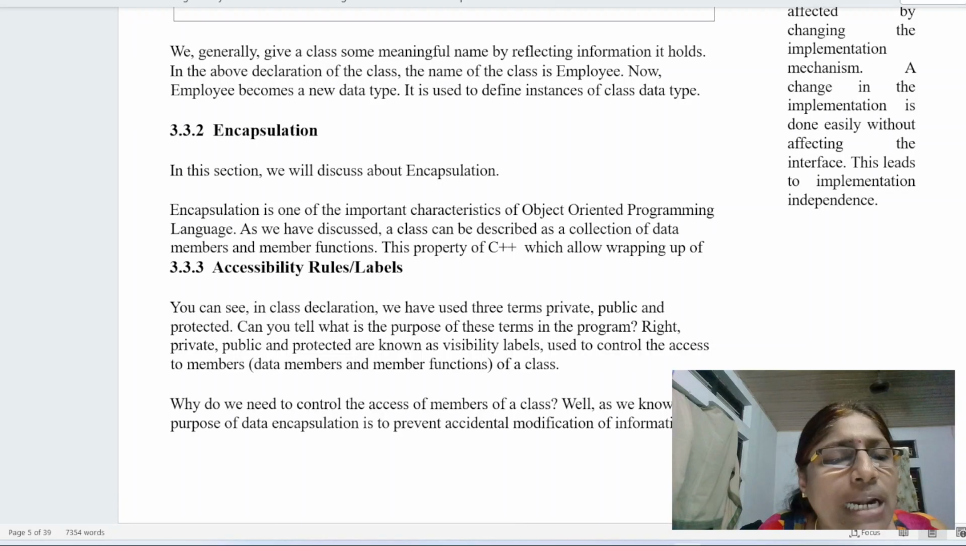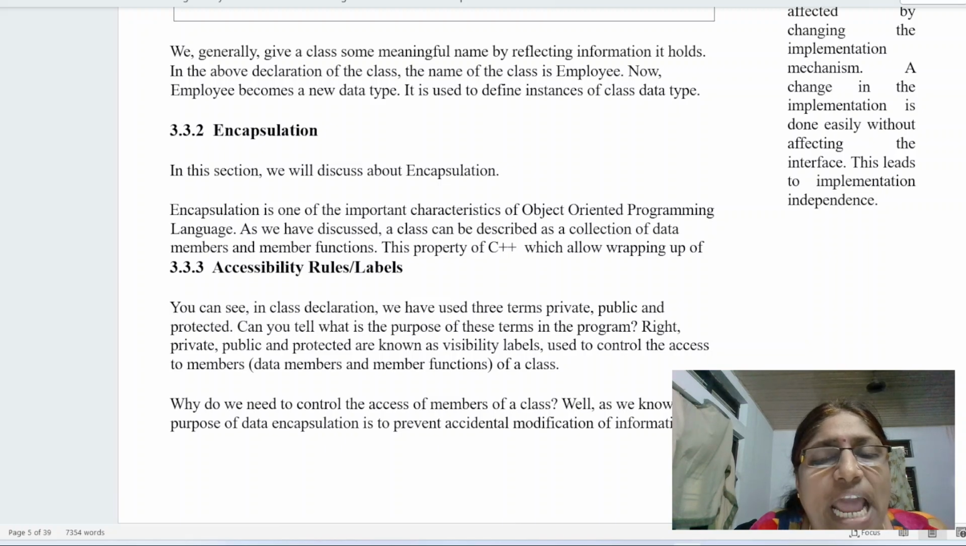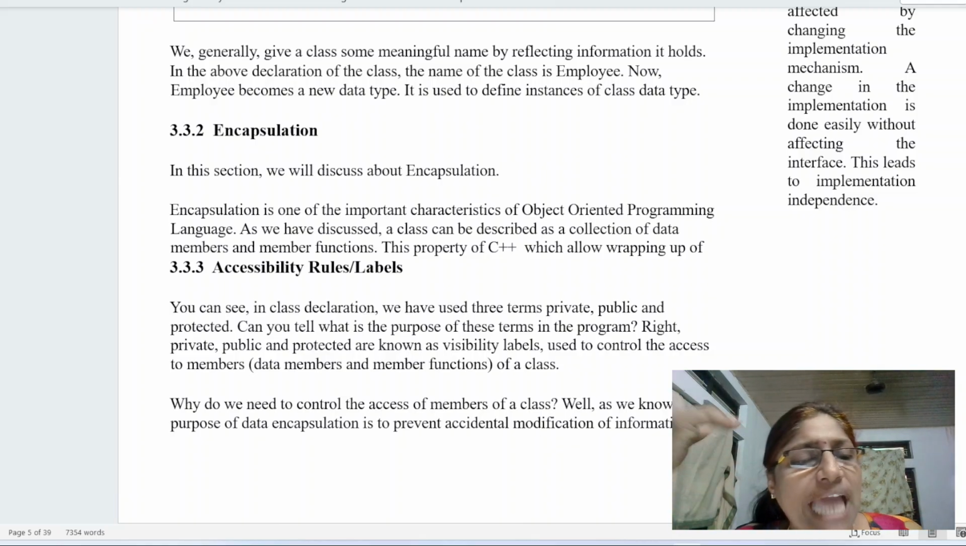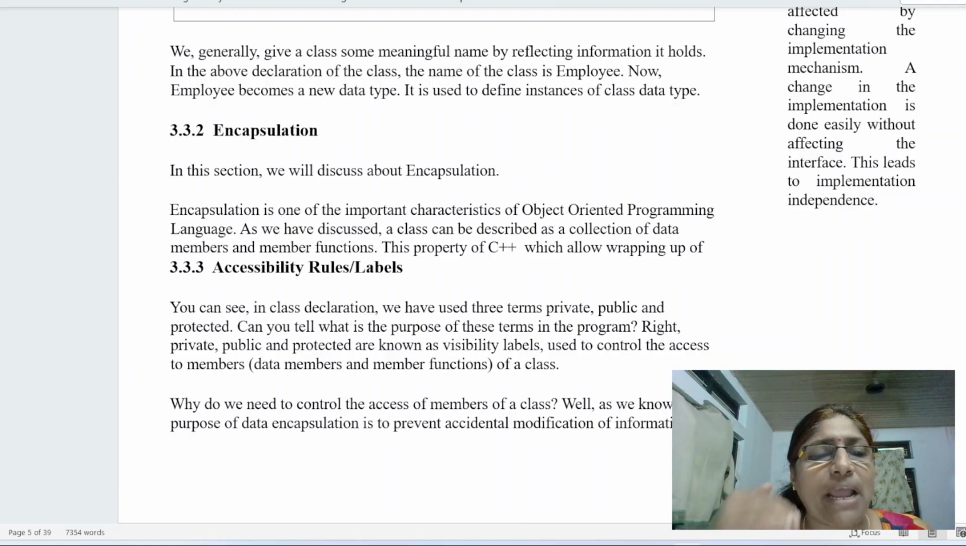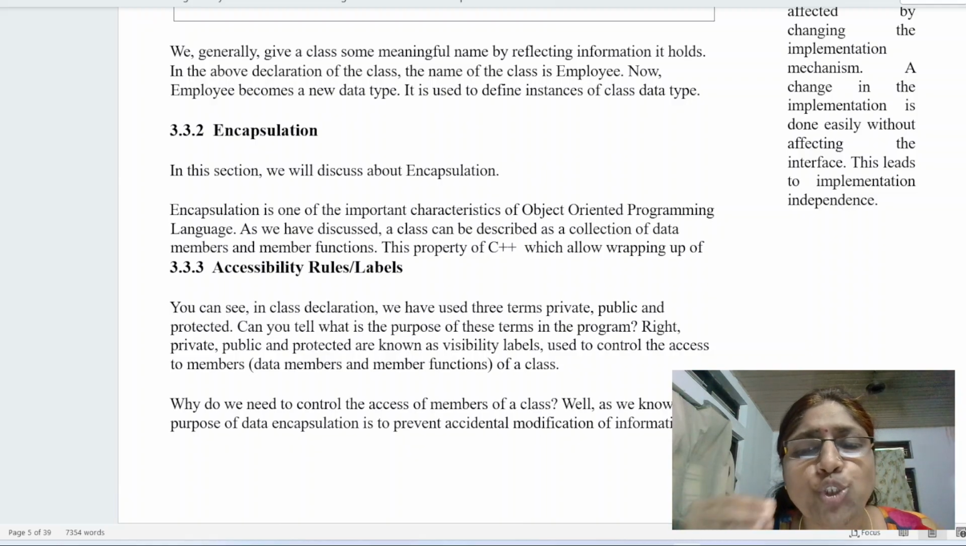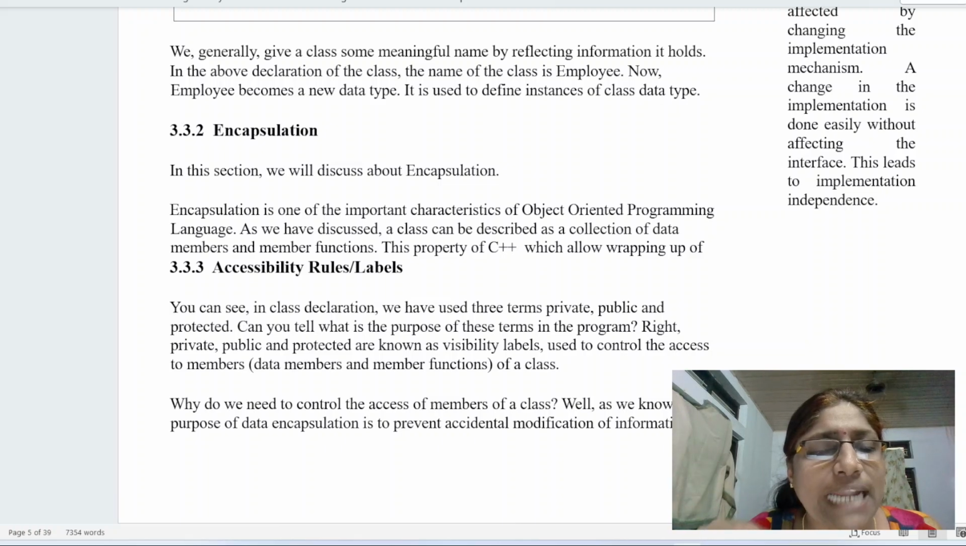Accessibility rules or labels. You can see in the class declaration, we have used three terms: private, public, and protected. Can you tell what is the purpose of these terms in the program? Right. Private, public, and protected are known as visibility labels, used to control the access to members, data members, and member functions of a class.